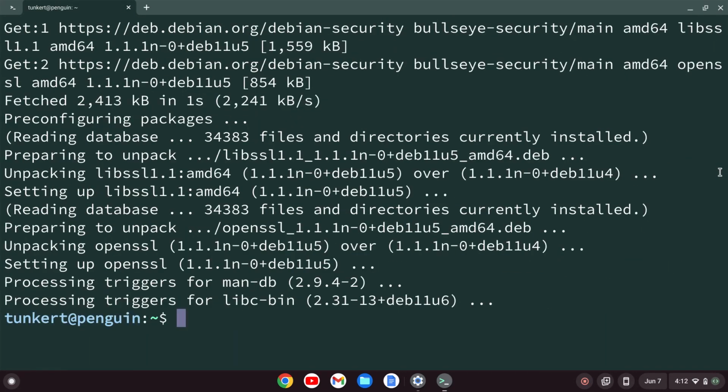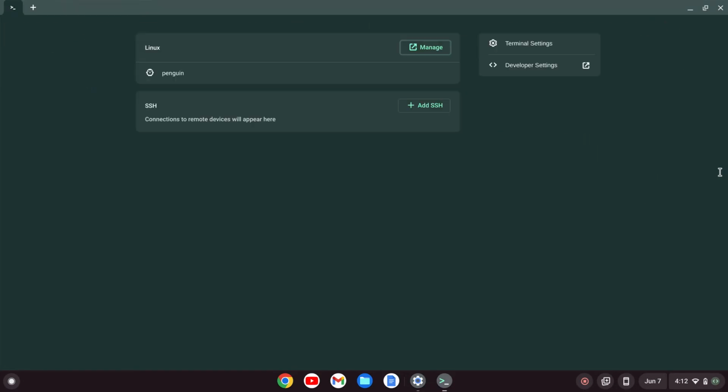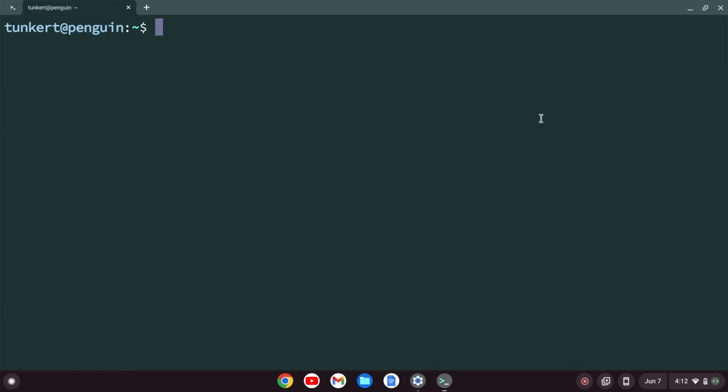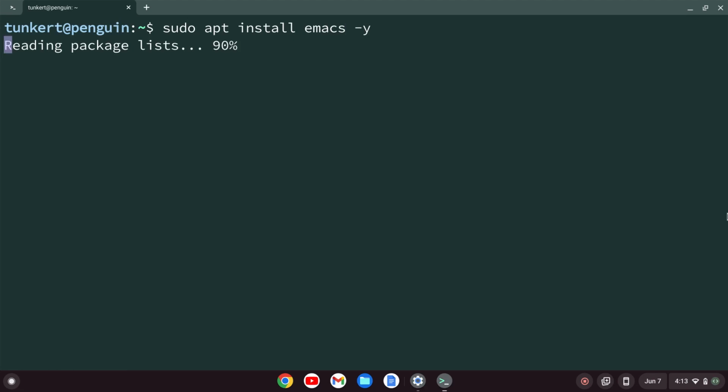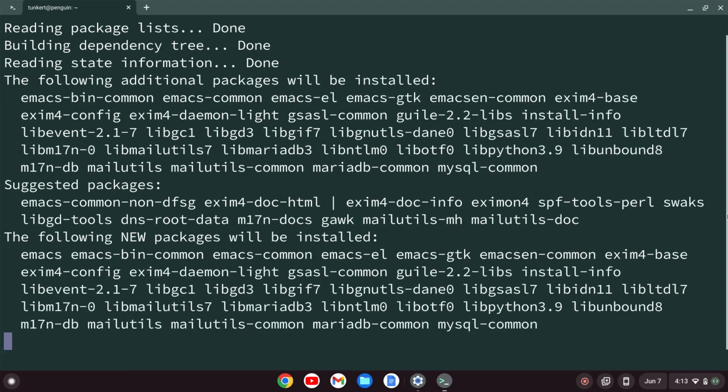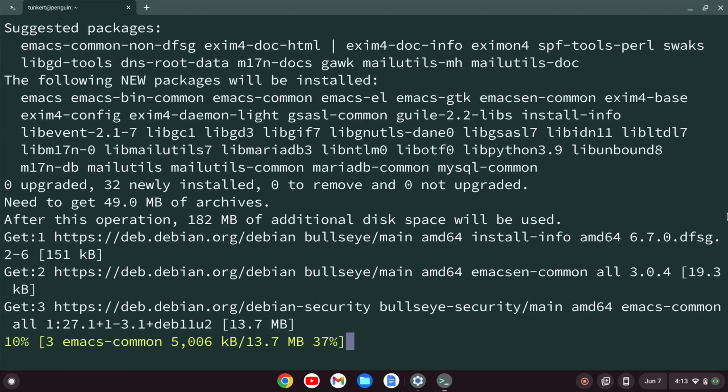Okay, once that's updated, I'm just going to do Control-D to close this out, and I'm going to temporarily shut down Linux and then restart it just to make sure everything updates properly. Okay, once the Linux development container is restarted, I can install Emacs with sudo apt install emacs, and then I'm going to type a -y so I don't have to answer yes to the additional space. This will take a few moments, and I'll come on back when that's done.